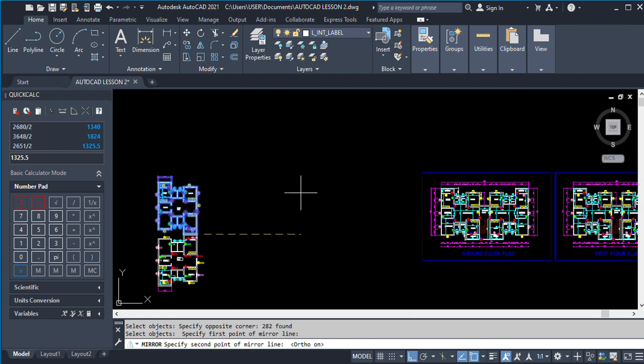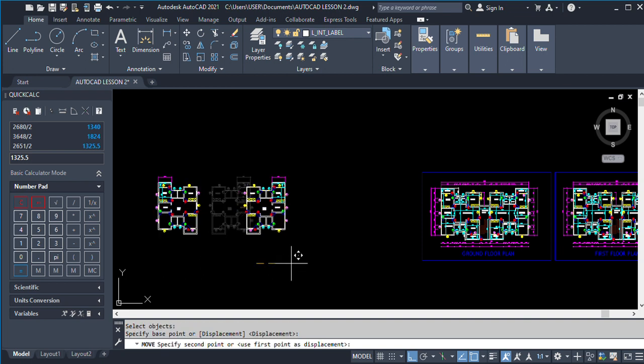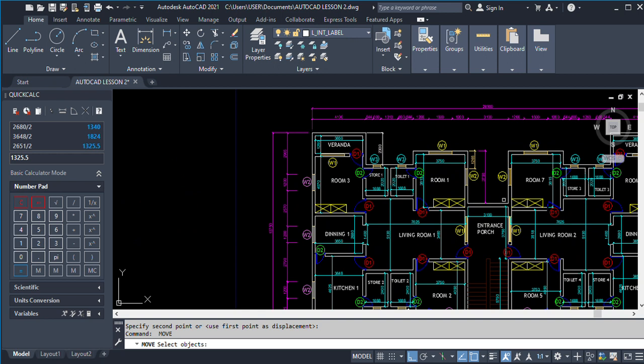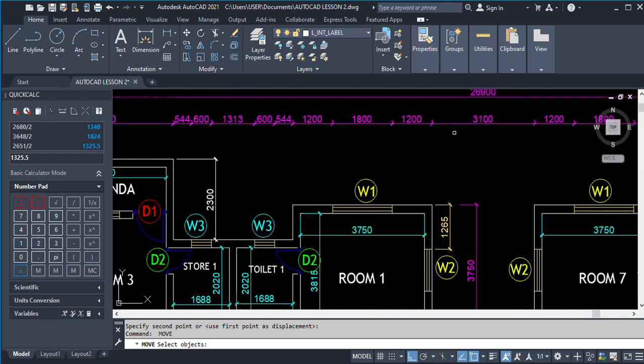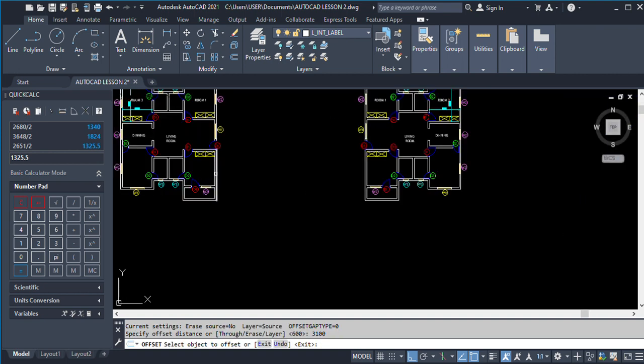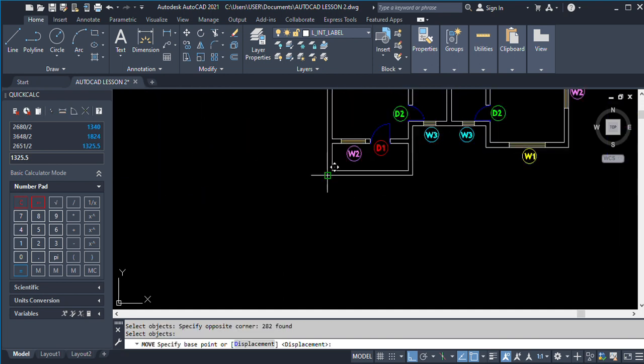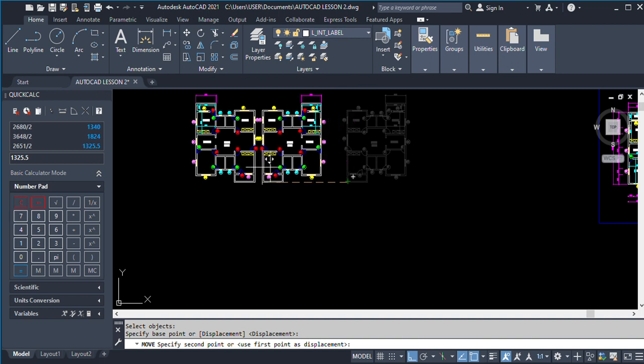Okay, and then you can keep it one side first. Then you know the distance from here to here is 3100. So you offset 3100 from here to here. That is exactly where you move this thing. You take your baseline, place it here.